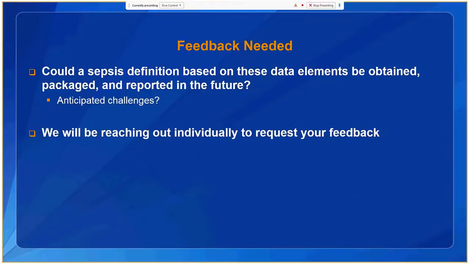We have been promising our users that we are very committed to reducing the burden of data collection for NHSN, and we're also committed towards moving towards quality measures that can be extracted directly from an EMR. So for this to all work, we do want your feedback and your partnership to understand whether a quality measure for sepsis based on these data elements could be obtained, packaged, and reported to NHSN in the future.